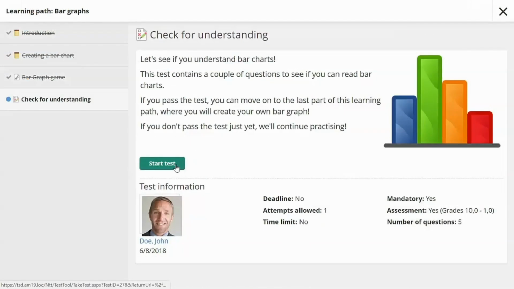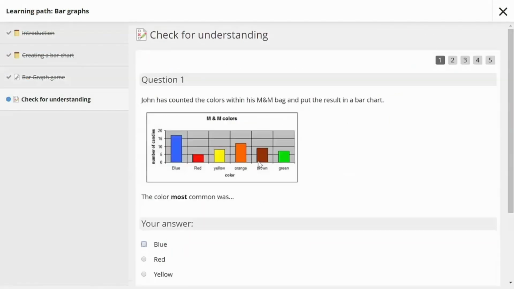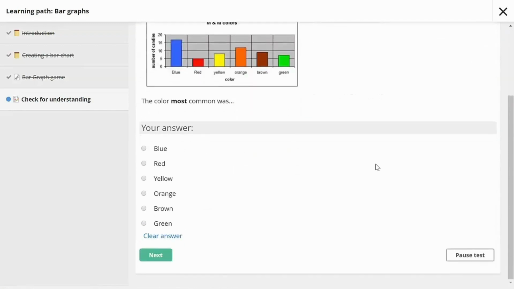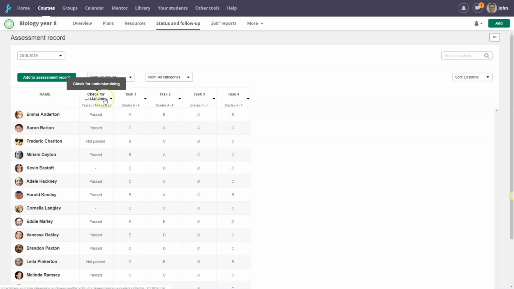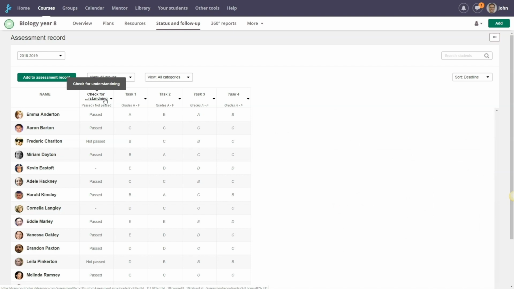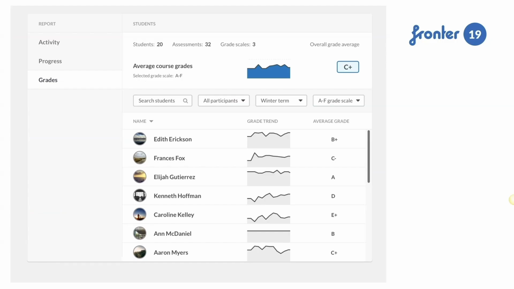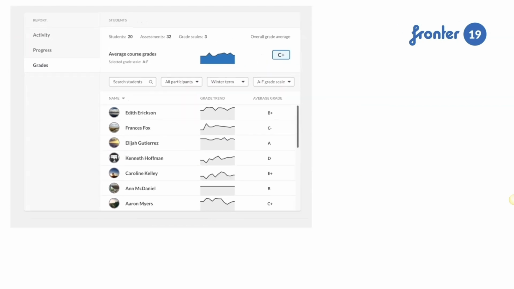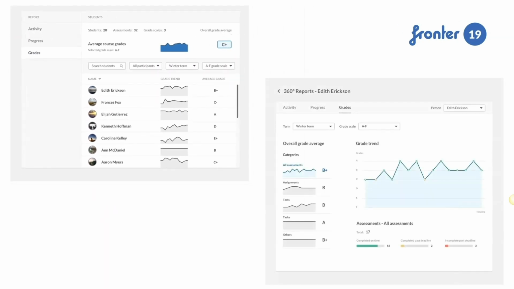What's more, learning paths allow students to work on activities at their own pace. They're designed to ensure that students understand what they've learned before moving to the next activity. Their grades are automatically entered into the Gradebook and 360-degree reports. This makes it easier to collect and keep data on student progress for reporting purposes. It's all stored in the cloud, so you can access it from anywhere, anytime.